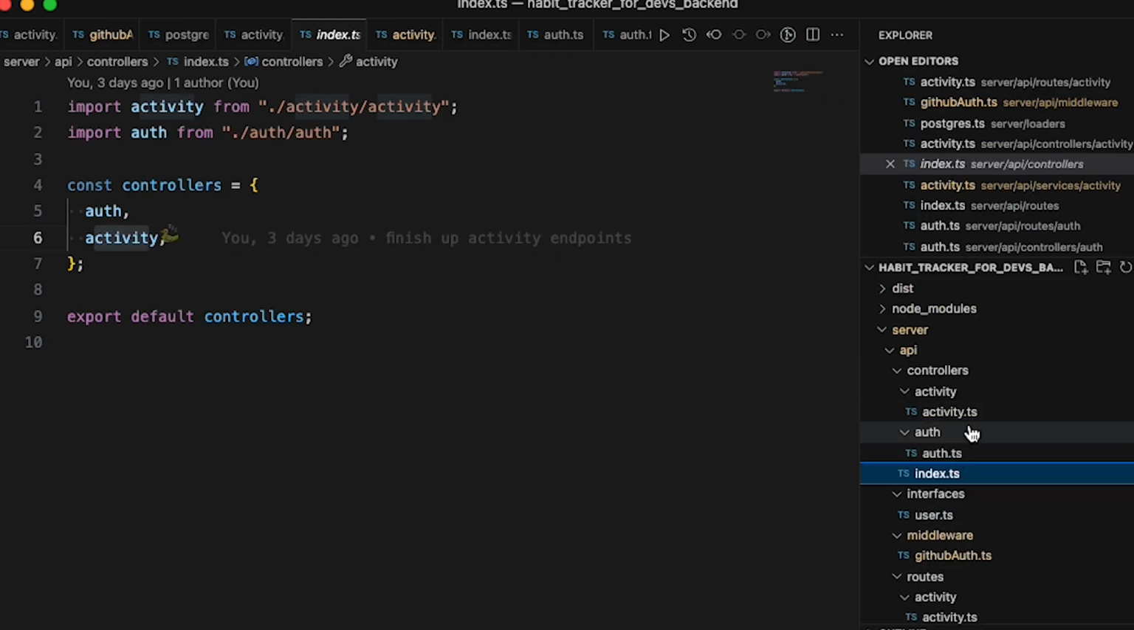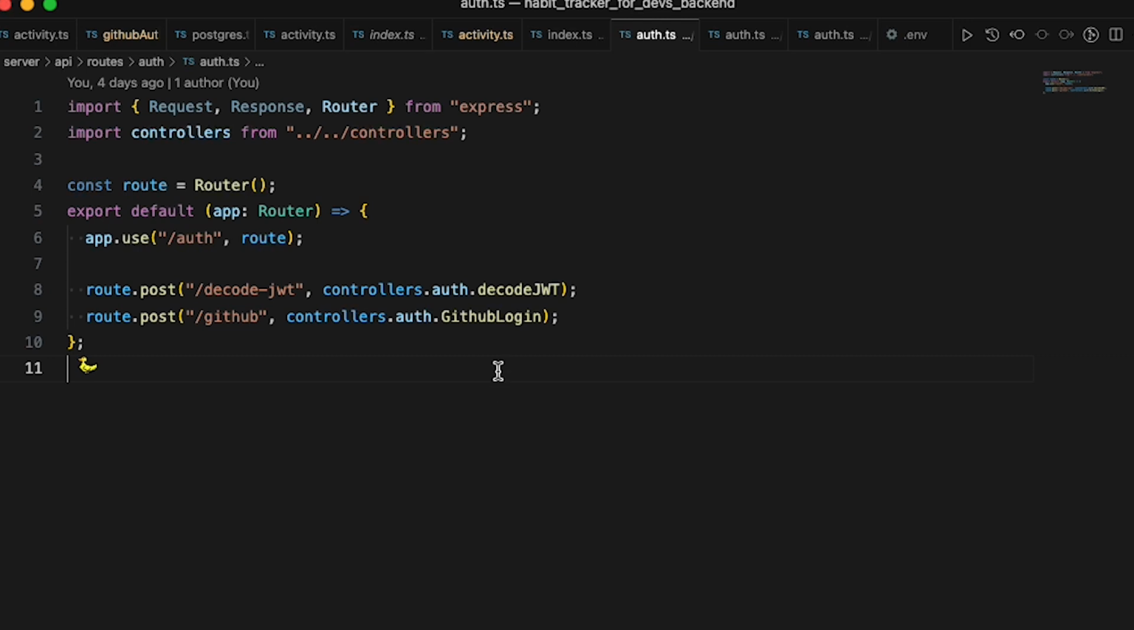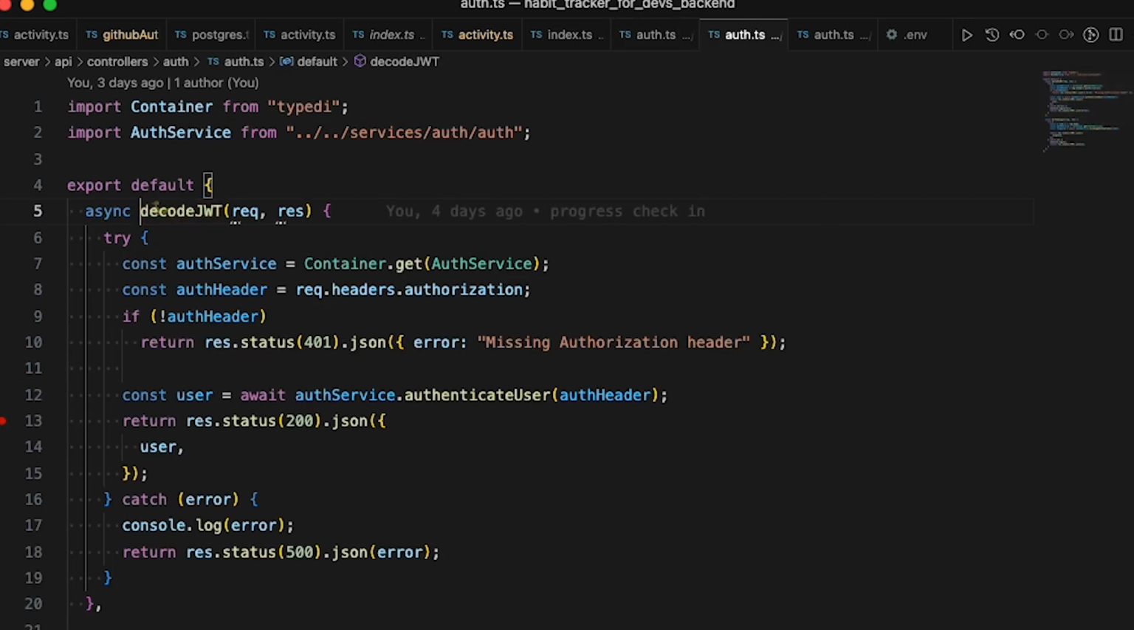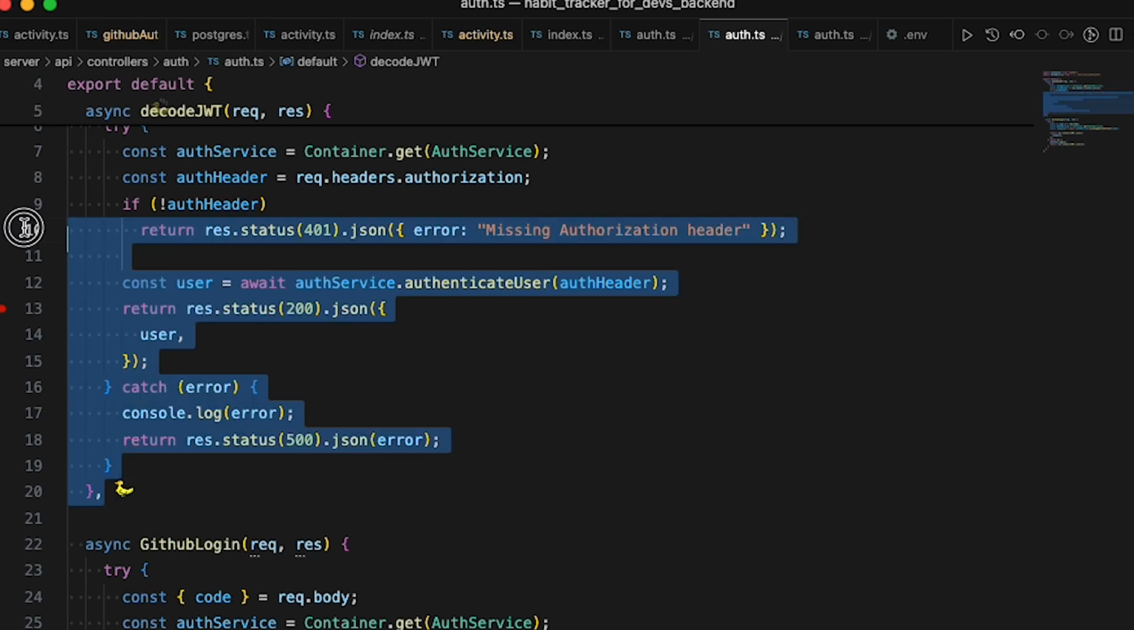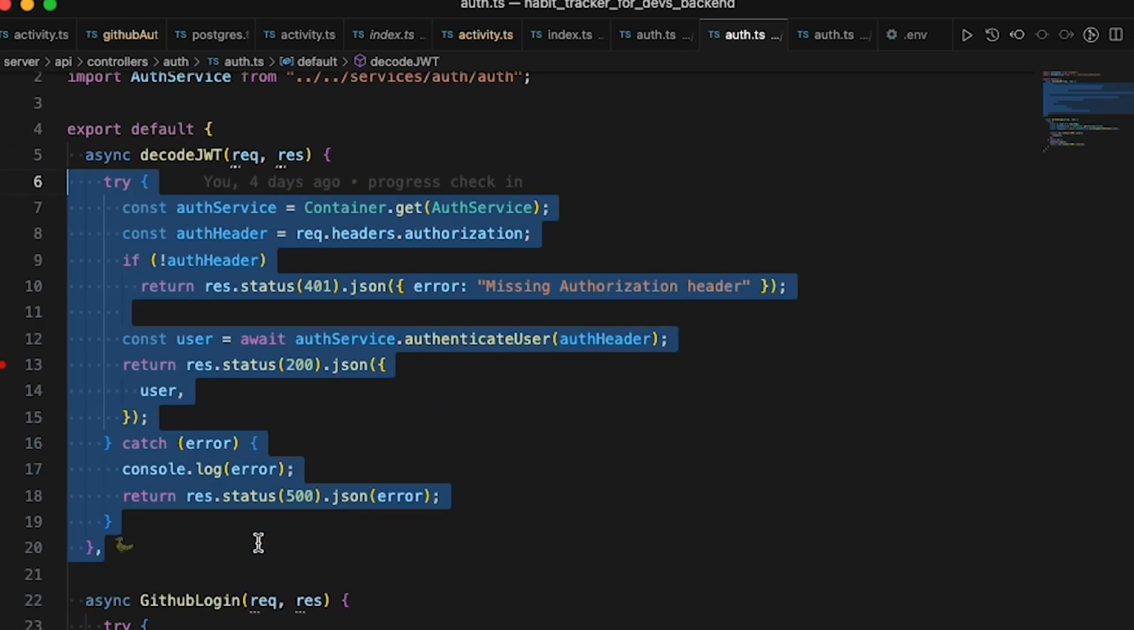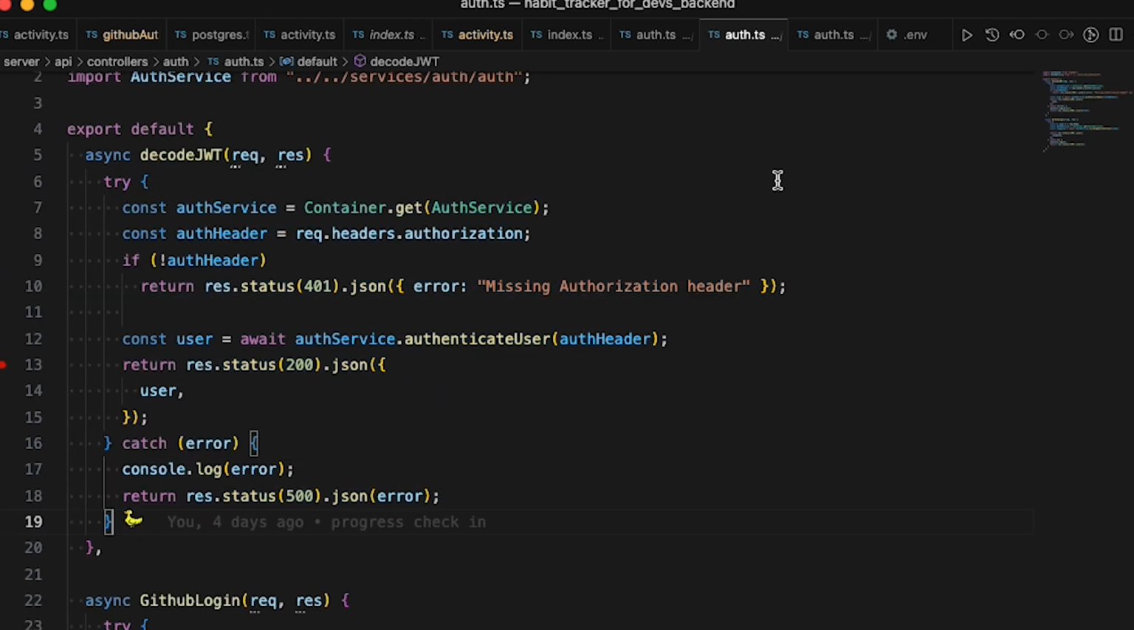Next up, we have the auth service. This is going to be used in all of our auth endpoints. So here in our auth controller, there's going to be an auth.ts in our controllers. We're going to have the first function be decode JWT, which is going to, as the name implies, decode the JSON web token that is provided in the request.